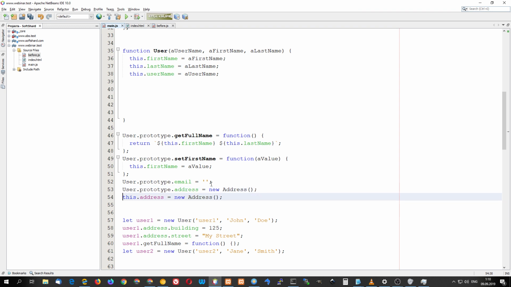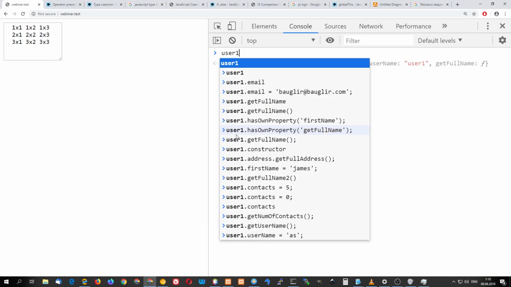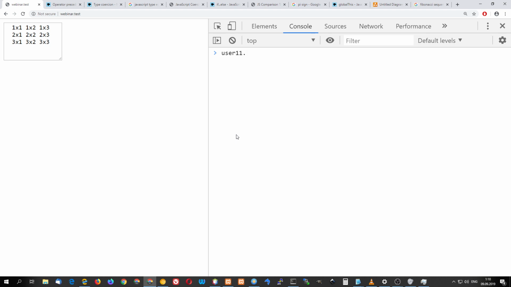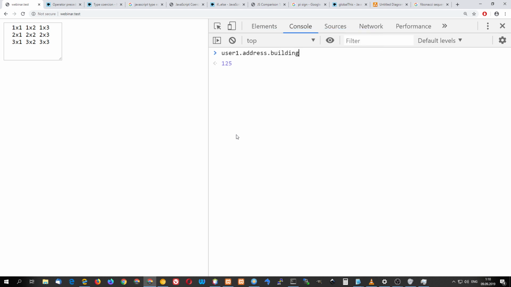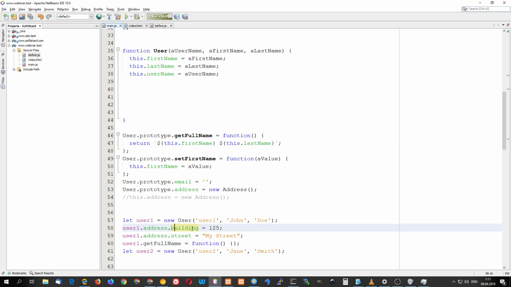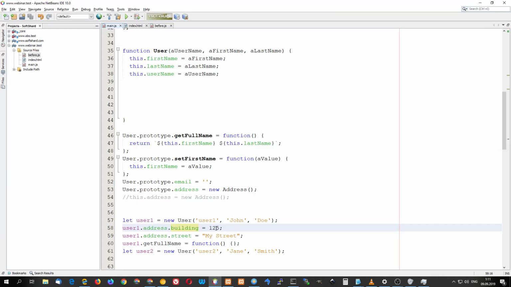Because I'm not working with the address directly. I'm working with this, user1 dot address dot building. Okay, it does what it's supposed to do. But user2 is the same because I'm touching the same address object, because I'm always going through the prototype. I'm not assigning here to the address.